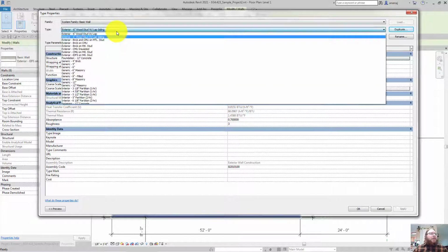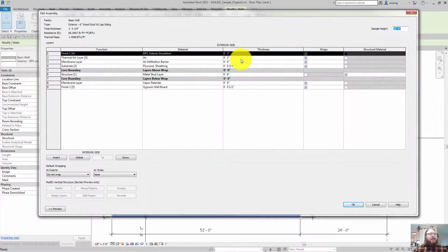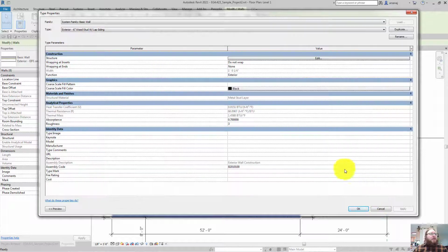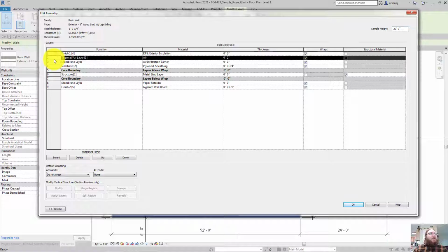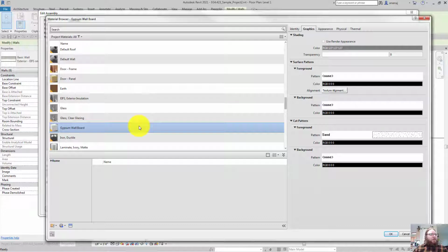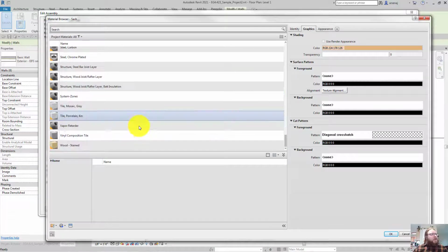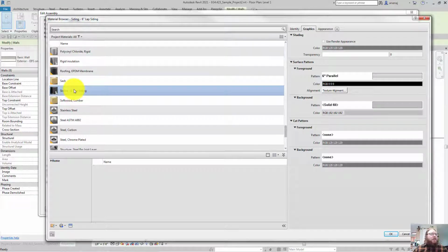And so now we have a new wall type. We preserved our 6-inch exterior wall. Then we'll go into the edit type, which is on the structure layer here, the first tab, hit edit. I'm going to delete this thermal air layer because we don't need it on this wall type. And this finish exterior insulation, we're going to change that to siding.